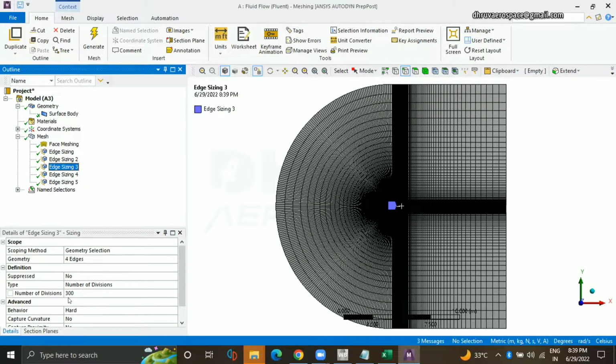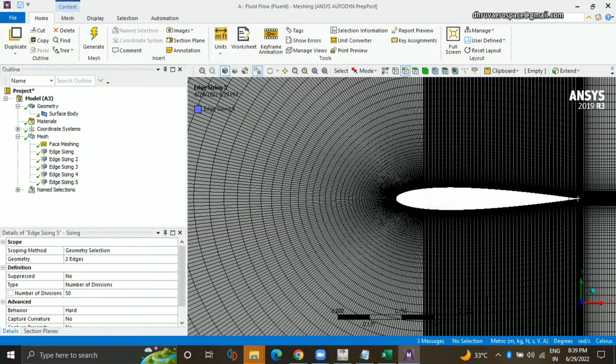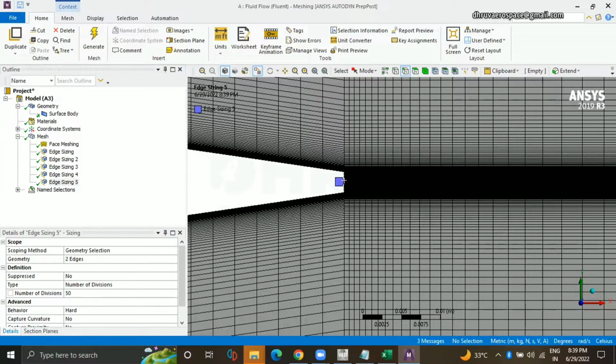The division was 300, and the last edge sizing, no, second last, was these 4 edges, these 2 edges, and these 2 edges. There were 100 divisions, and lastly, this very small trailing edge, these 2 edges, and we just gave this 50 divisions.